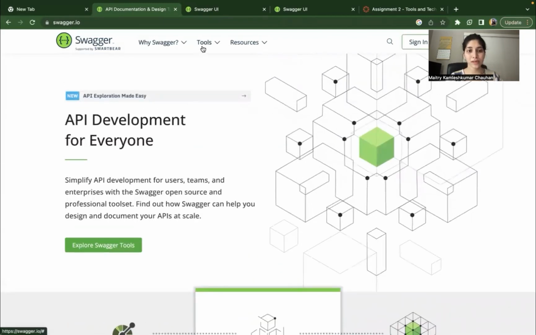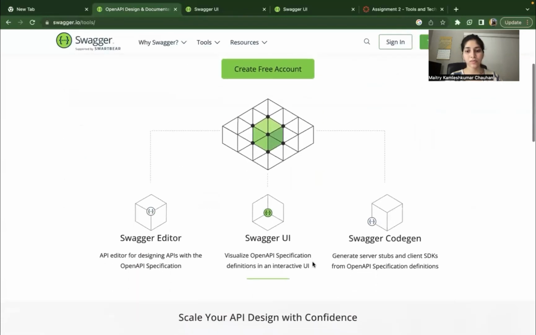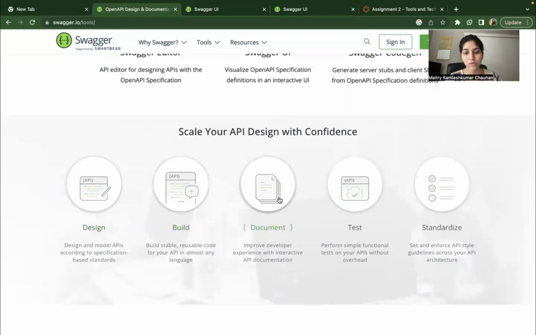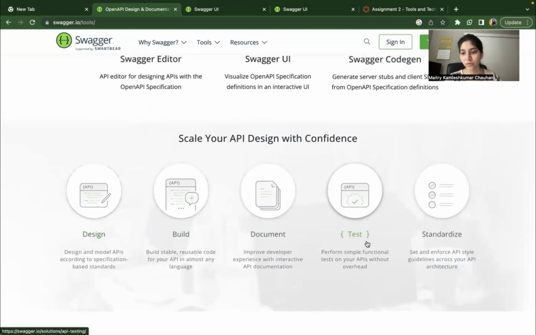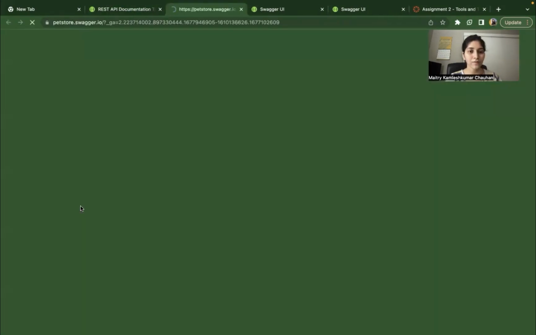If you go into the tools section, there are various different components of this tool. If you go to the explore all section, it will give you even more tools. You can use this tool. This is for documentation, like I talked about, which improves the developer experience with interactive API documentation. And then there is this testing tool, which I've used so far. It does simple functional testing, unit testing, and all different types of testing. So I'll go to the live demo here.